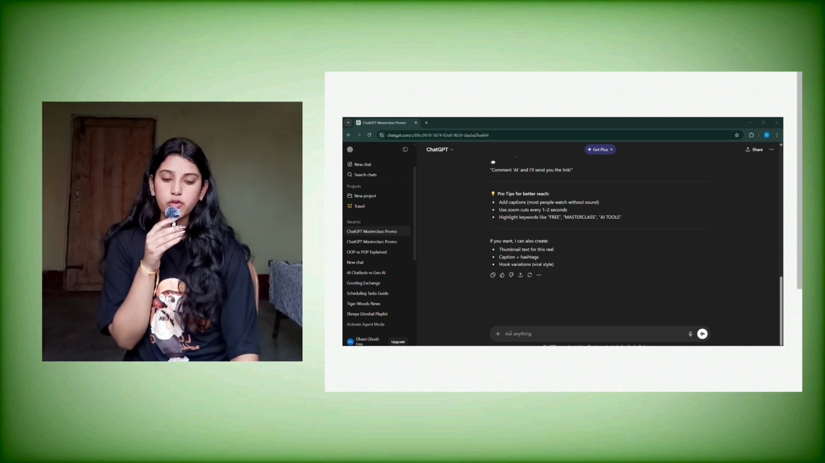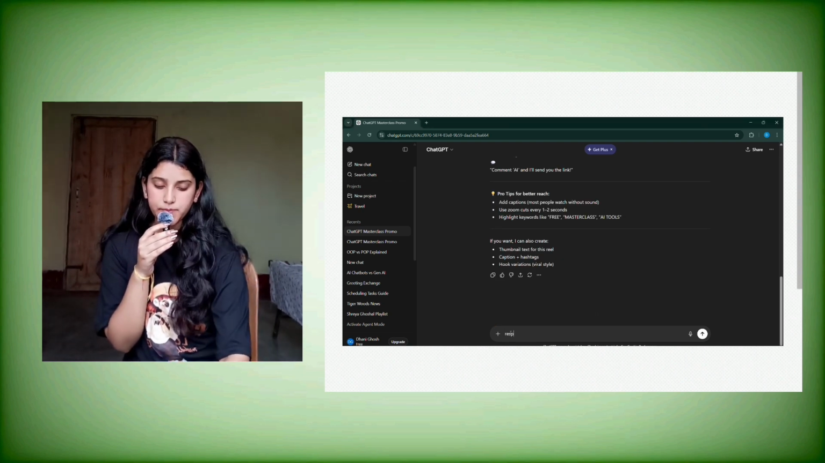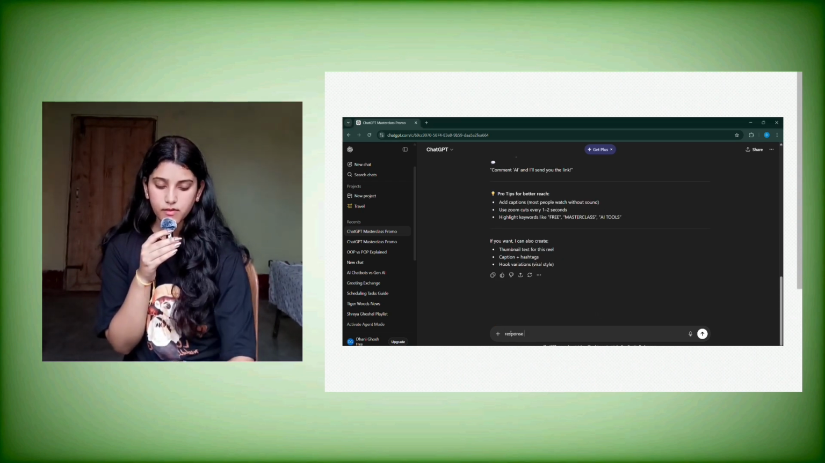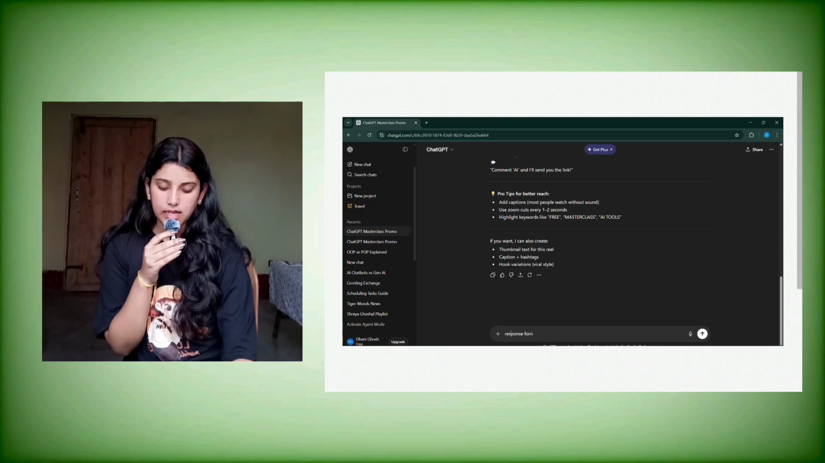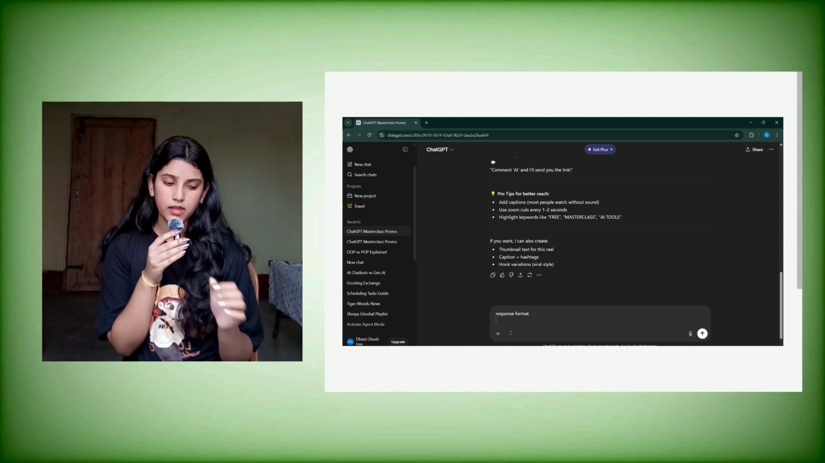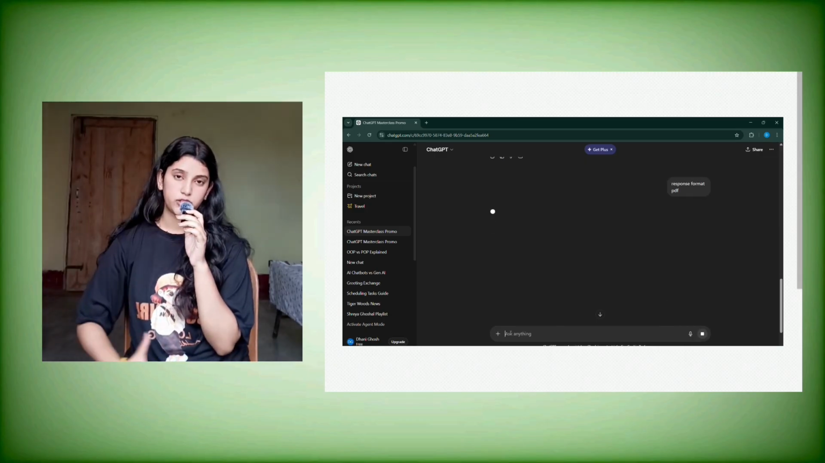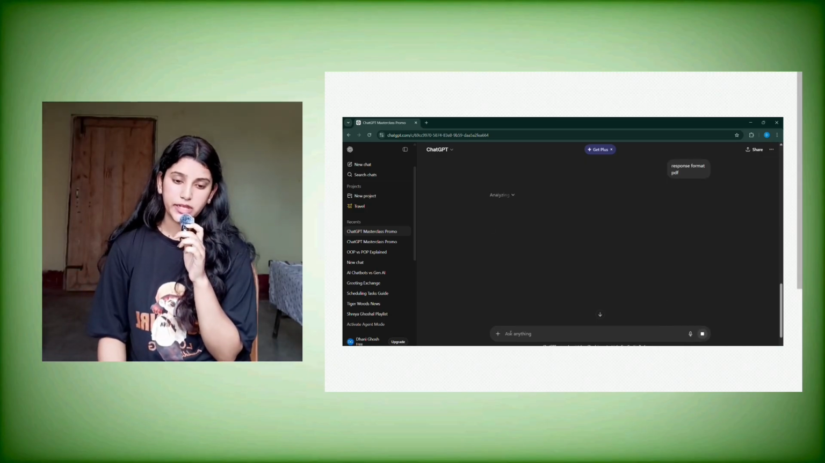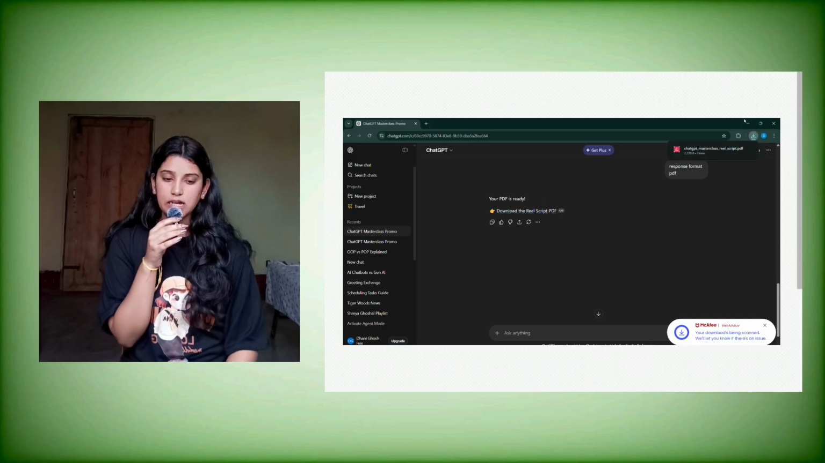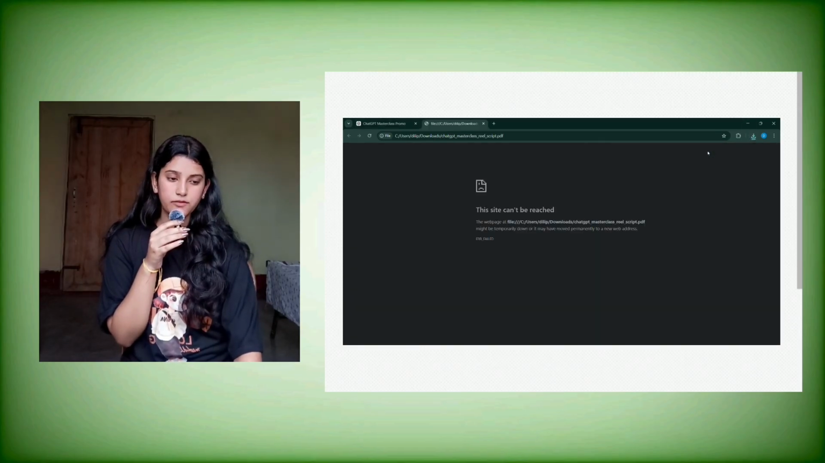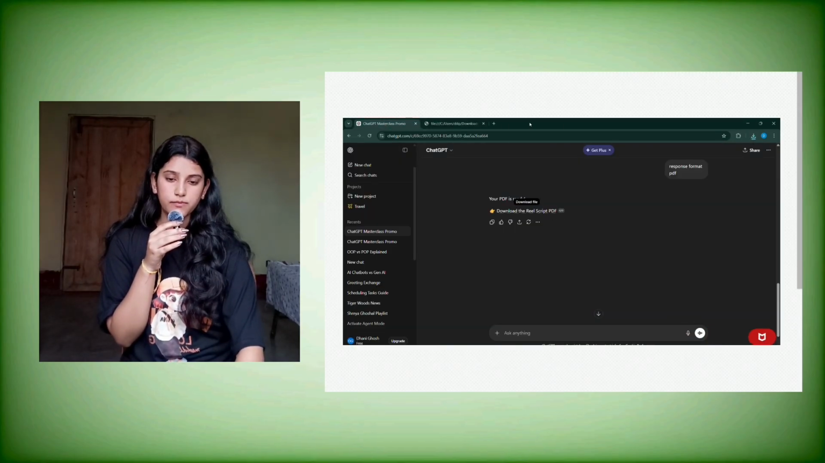I can also add the response format as a PDF, so that whatever it will do for me I will get in the PDF form. Means I will click here in the download reel script. Everything is downloaded. Now I can see this file.